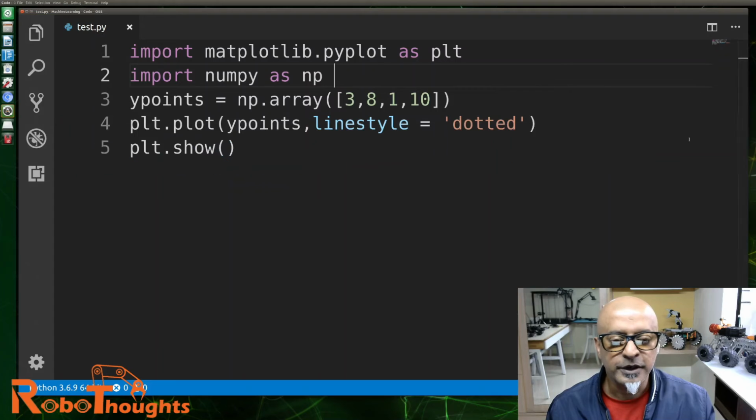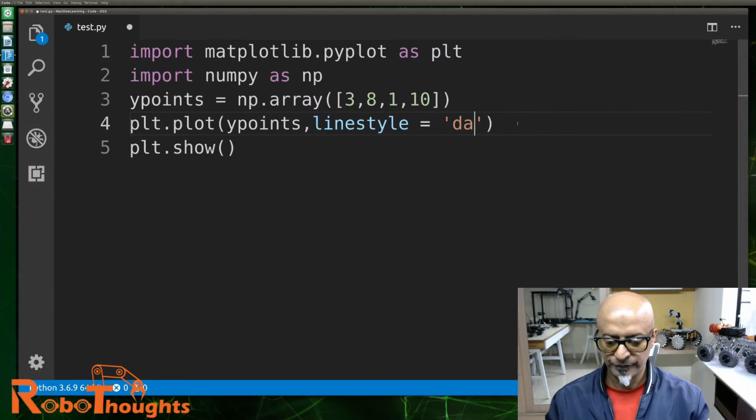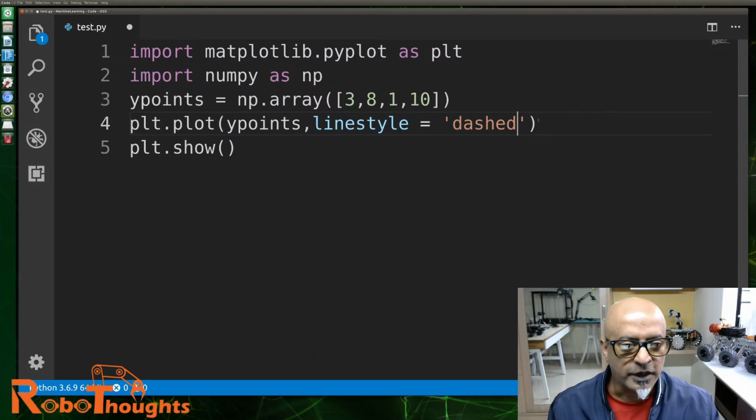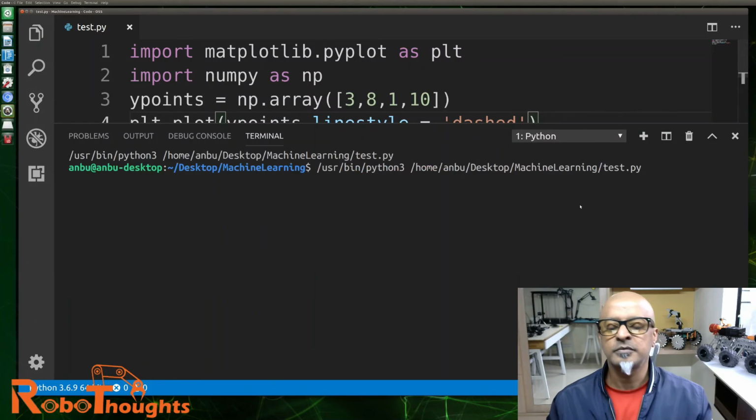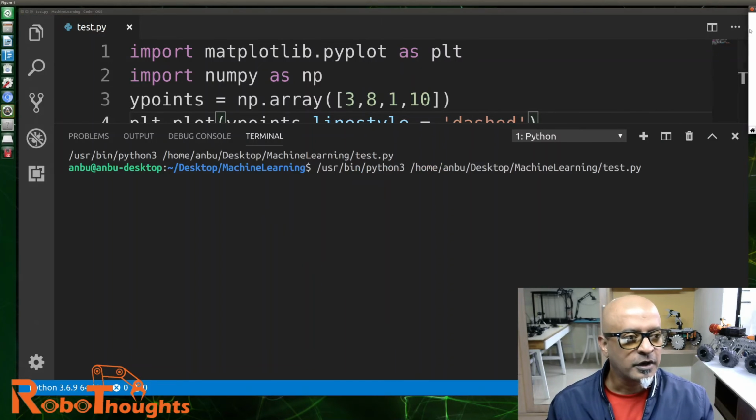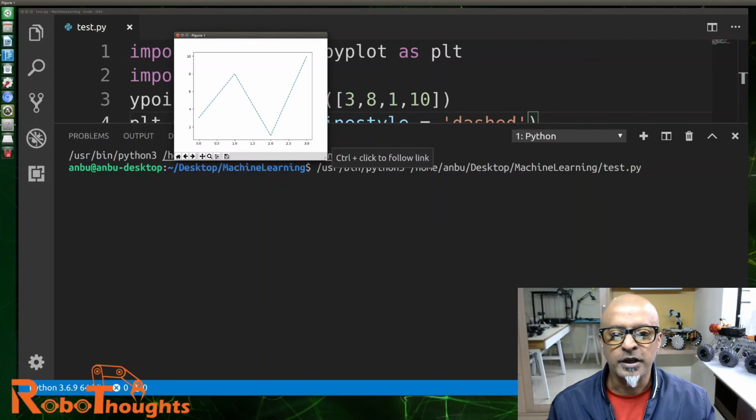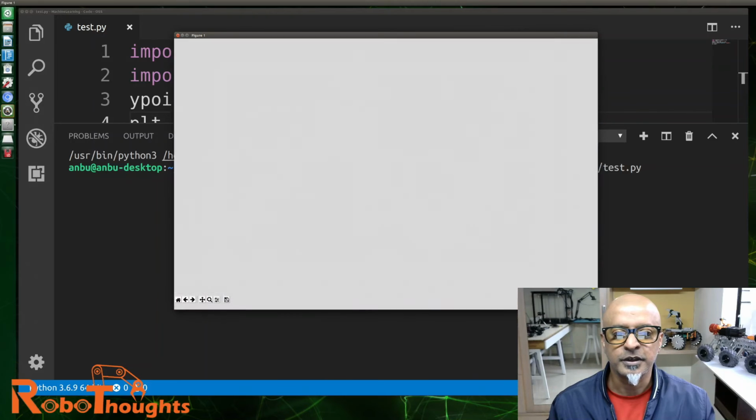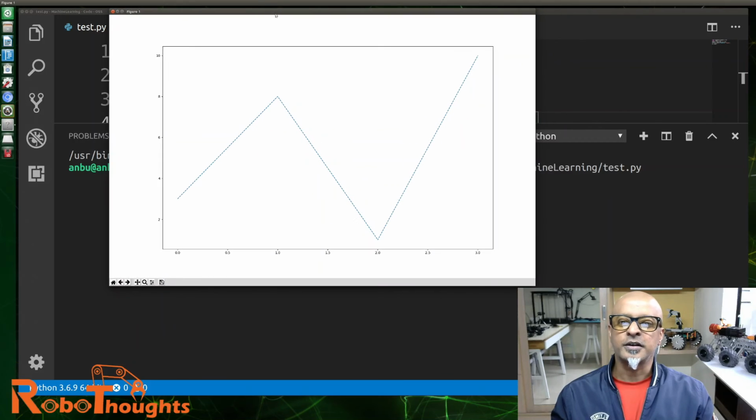Now let's say we want to use, instead of dotted, dashed style. Now let's see what happens. Run Python file in terminal, and the graph is hiding behind. Let me just drag it here. There you go, I can see absolutely great dashed lines. Can you see that, guys, behind me? There you go. So instead of a dot, there is a dash.